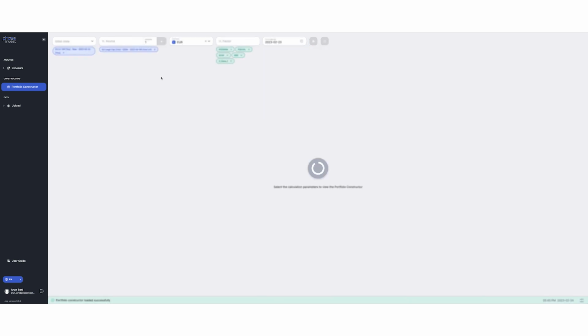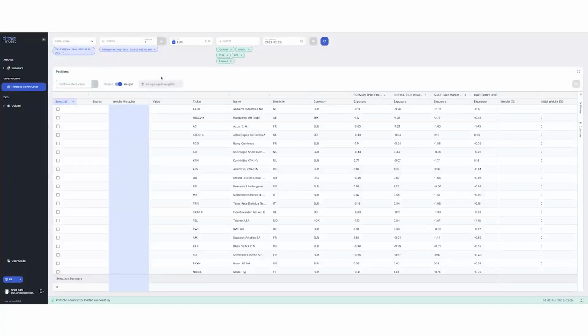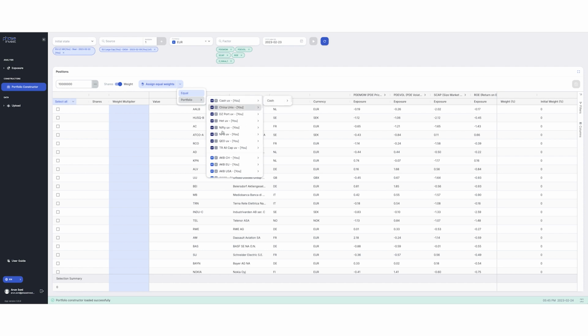The initial portfolio is our starting point for the rebalanced portfolio, as we are going to make changes to existing positions. I select the portfolio holdings for our portfolio from the Assign Weights dropdown. The securities held in the portfolio have now been selected, and the weights and weight multiplier columns have been populated with the weight of each security held in the portfolio.